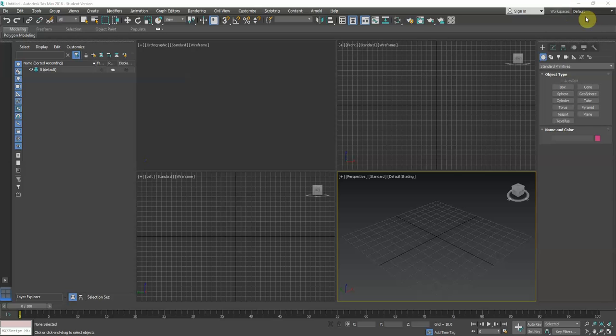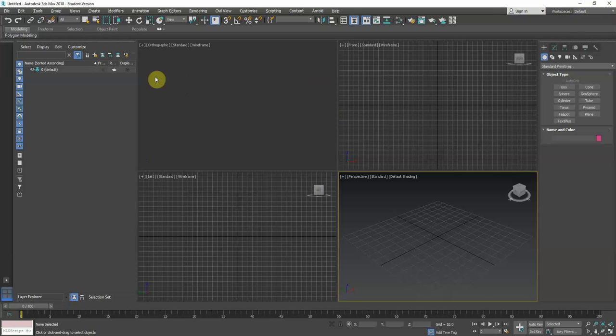As you can see up here, set to default, the workspaces. We'll go over exactly what workspaces are in a second. But if it doesn't look like this, just go ahead and click up here, this drop-down menu, and hit default. So let's begin with everything we got here. Let's start with the top.